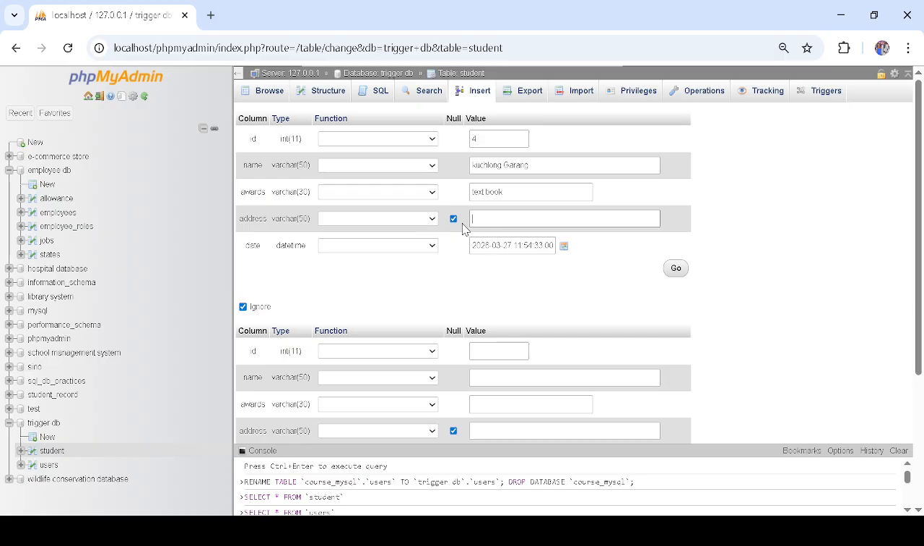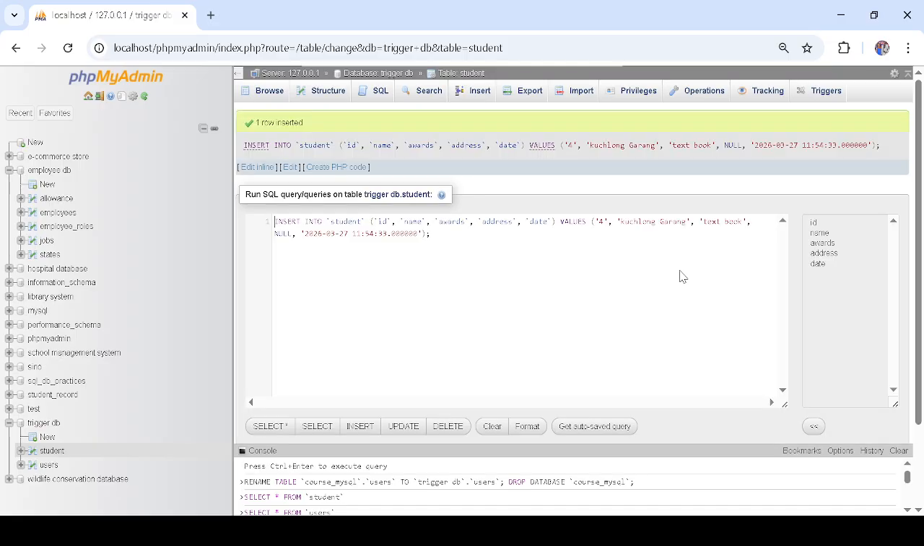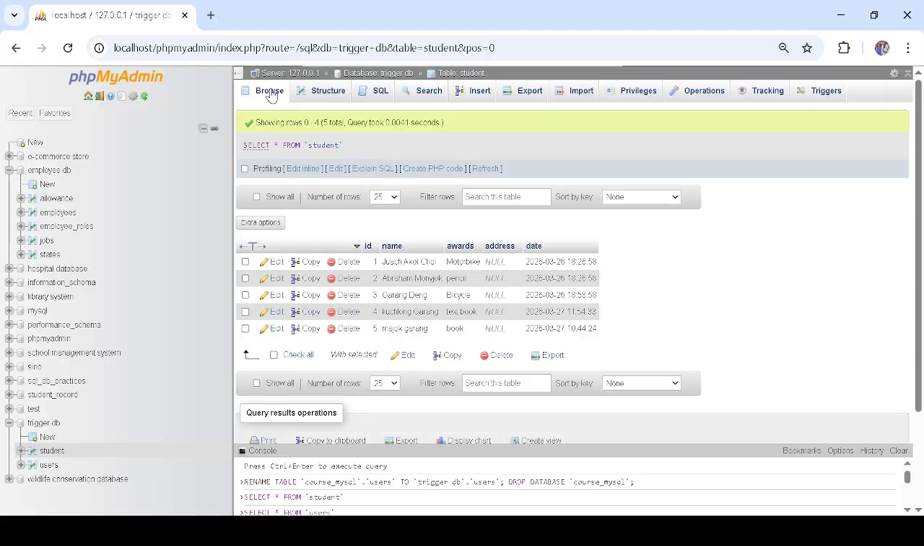We have null here, so we are not going to put anything here. So reaching here, we say go. We're going to insert. We can start here. So we have now inserted this into the table. Let us go to the table to see if we have really inserted or not. We can insert as many as we want. As long as we have put a textbook, then it is inserted.